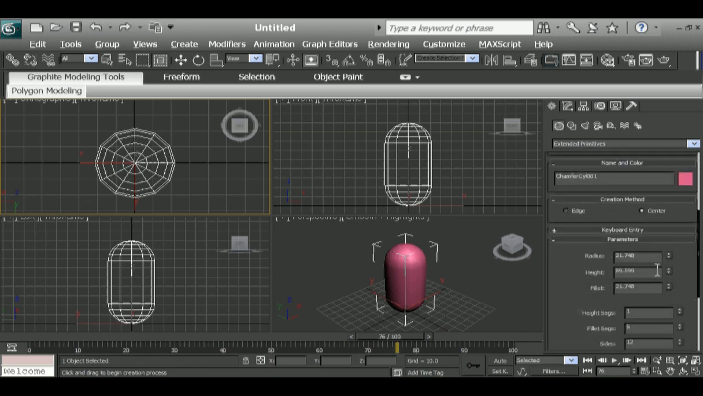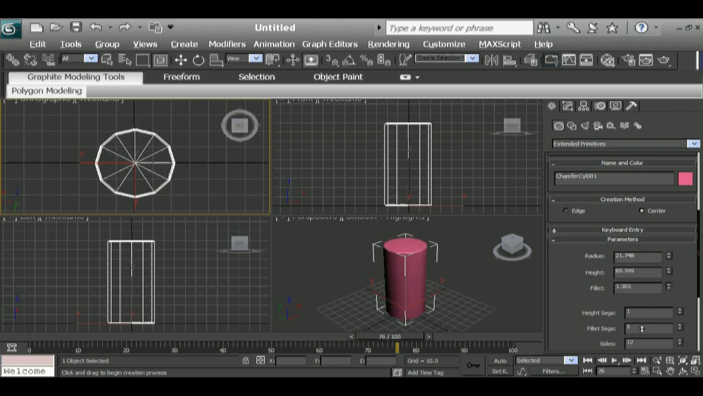But in the parameters, you're able to, again, adjust the fillet so that you have more of an oil tank look, like this, or it could be fluffed for the capsule look.